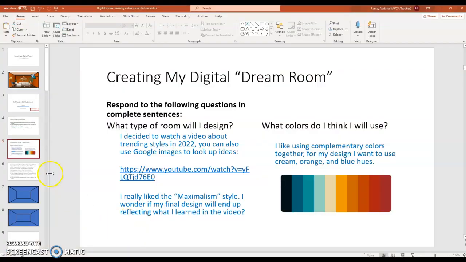All right. Next, what colors will I use? Well, I'm going to start off with the complementary color palette. For my design, I am going to use cream, orange, and blue hues. Orange and blue are complementary colors on the color wheel, and when you put these two colors next to each other, it makes them brighter and they appear to pop. Now, this color palette that I'm provided on this slide, in the part 2 video, I will show you how to get a color palette that you can add to your slides. So that will be coming up.